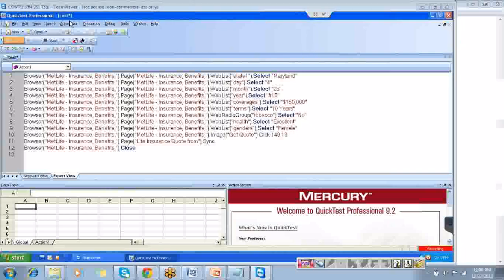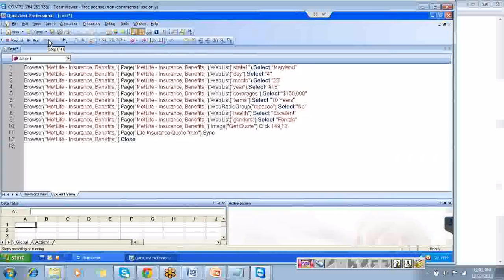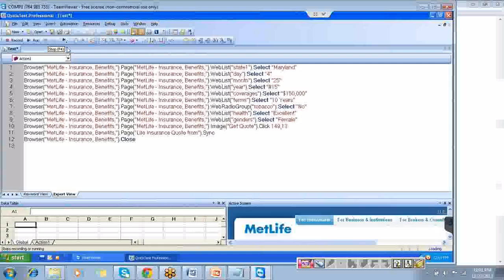Stop the recording. Very good, Deepa. I need to stop the recording. Let me click on stop. Okay, the recording is stopped. Let me just quickly have a look at it.